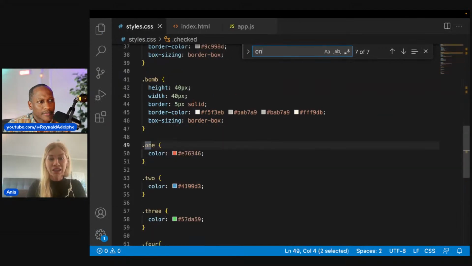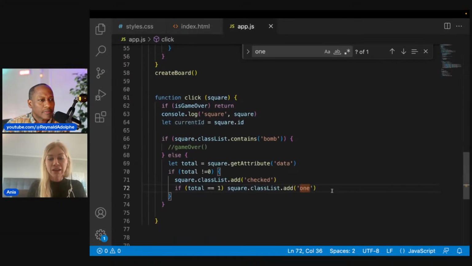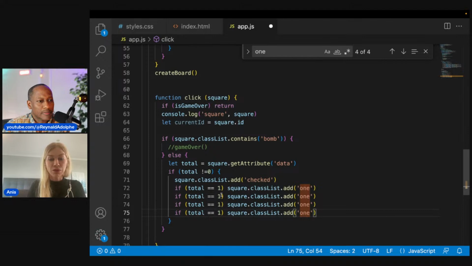I've actually done it in CSS because I wanted the color of the text to change. So that's what I've done. This is for the color of the text, not the background color. And I'm going to do the same for all the others. So I think there's up to 4. So let's do 2, 3, 4.